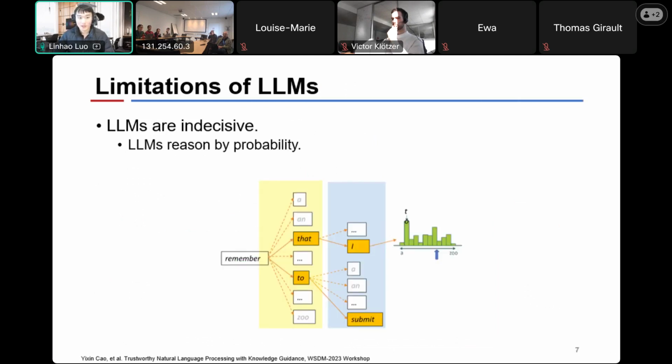The third limitation is that large language models generate text probabilistically, which means the next token is sampled from a probability distribution. This leads to indecisive results. For example, when we give the same input, the large language model might respond differently. This kind of behavior is what we don't want in actual applications.